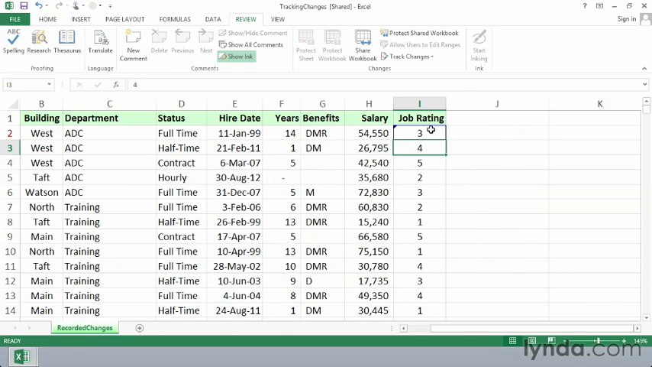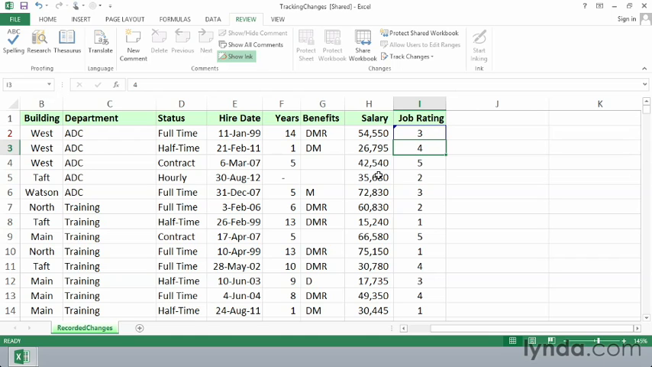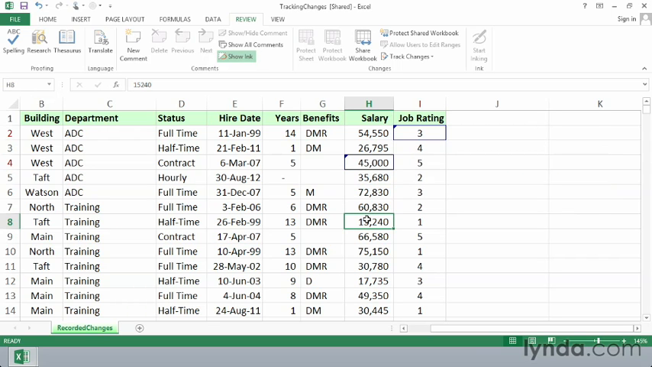And as we slide over this cell, what do we see? An indication as to who made the change. That's me on a given date, given time, and we see what's happened. I'll make another change. Change this amount to 45,000. And sure enough, the same sort of thing happens. We can slide over this at a later time to remind ourselves of the changes here.